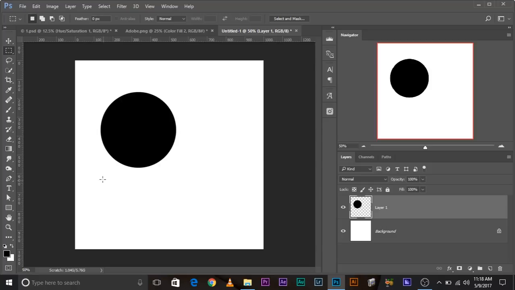This doesn't mean anything, but just for fun, let's suppose this is our logo. I'm going to take an eraser. Where is the eraser? There it is. Take an eraser, make it hard, and just erase the particular logo area. Suppose this is our logo, right?